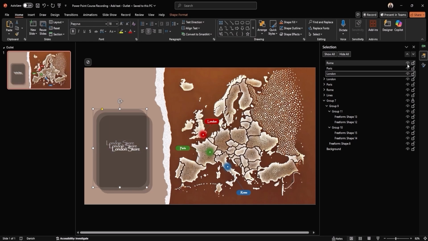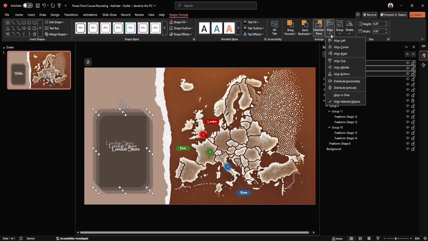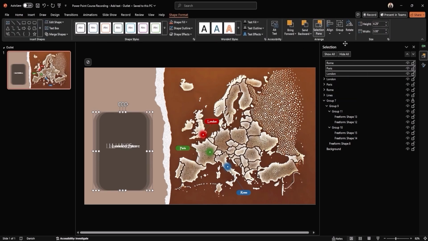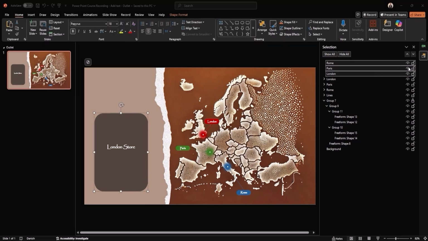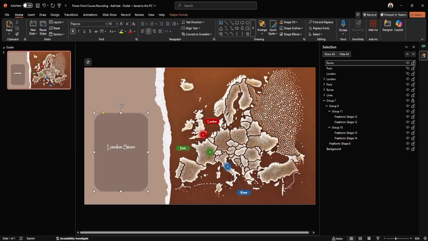If you select all three elements, go to the Shape Format tab, click Align, then choose Align Middle and Align Center to ensure they are perfectly positioned. Now, you can drag all three elements to your desired locations on the slide. Lastly, update the text in each text field to reflect the correct location names.